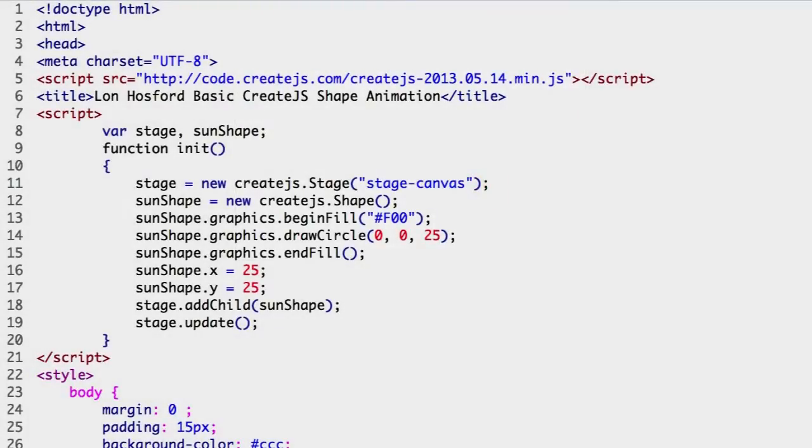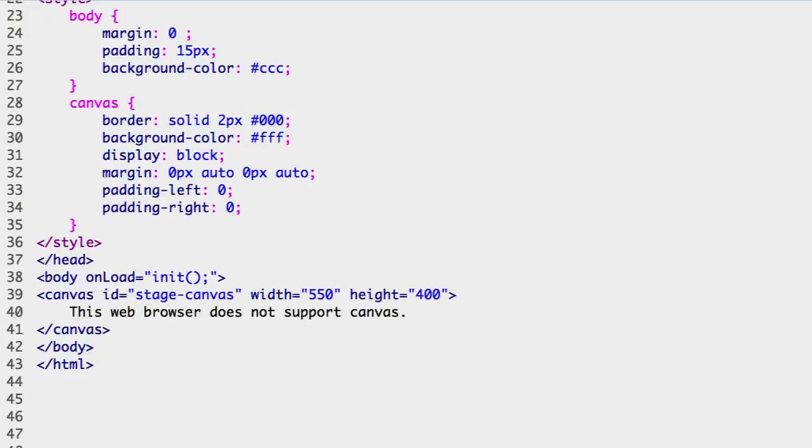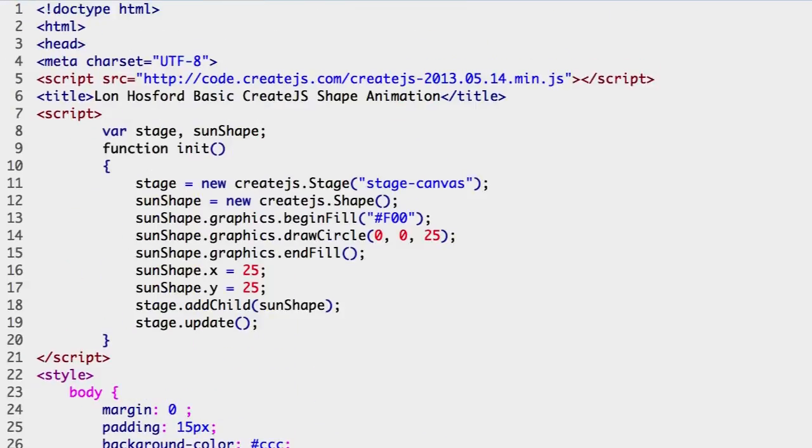To follow along, use this index.html file found in the start folder and save it in the practice folder as index.html. See previous videos in the series if the contents of this file are unfamiliar to you.